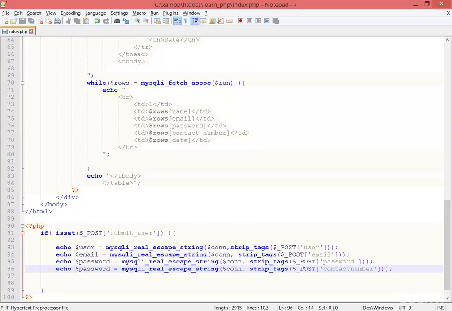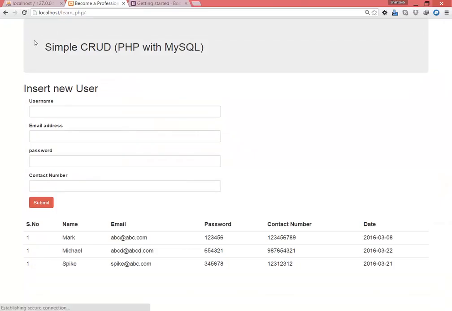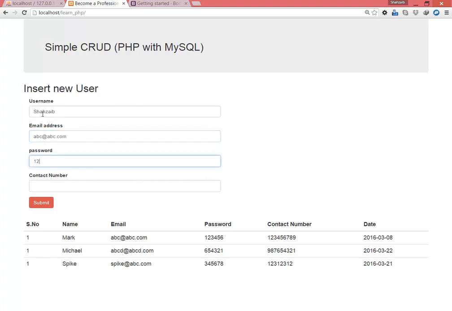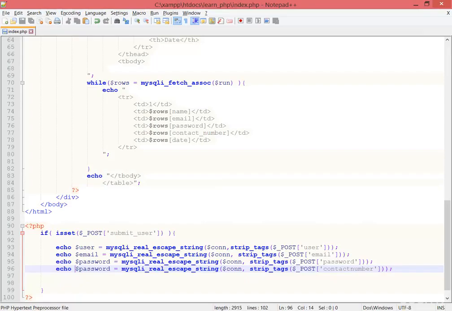Save and go to the browser and refresh the page. So now let's type something here: my name Shazib, email abc@abc.com, and the password 123, the contact number 123, whatever. Click on the submit button. Now here are Shazib, abc@abc.com, 123, whatever. I got all those things, but something more we need to update.